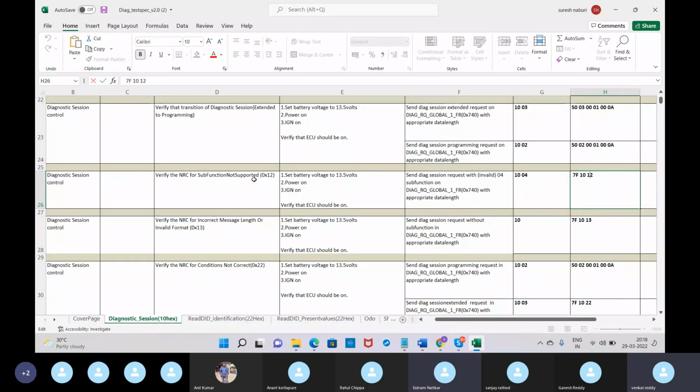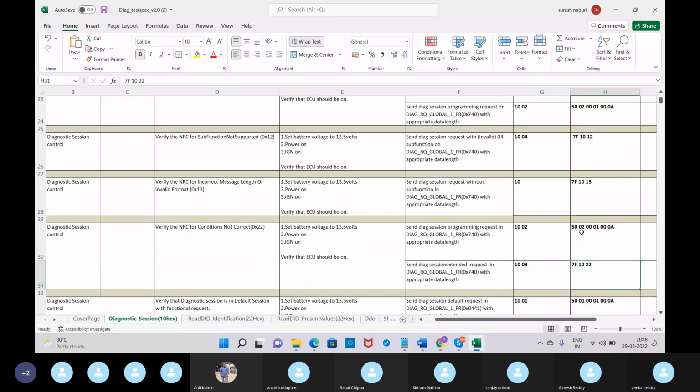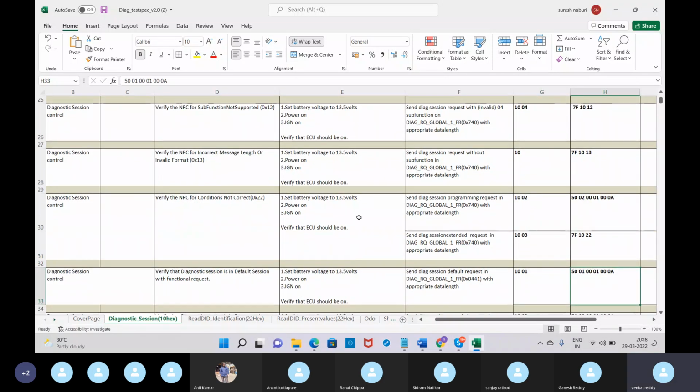Subfunction not supported. Correct. See, 04 is not there, so that's why we get subfunction 13, invalid format. See, we are sending 10, so we will get 13. Next, see here, another one.